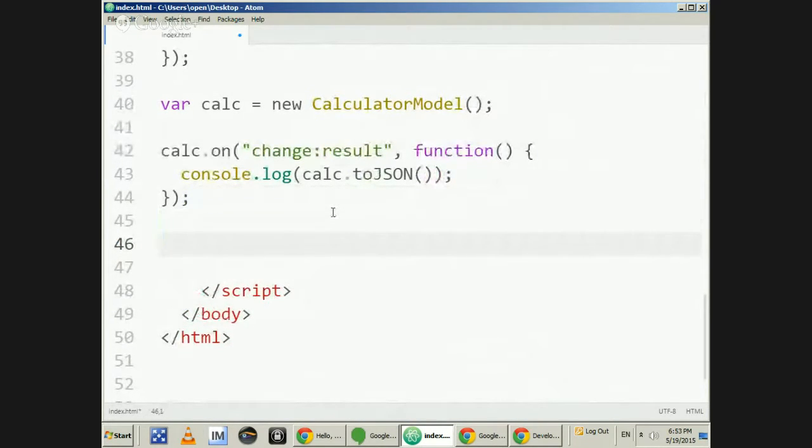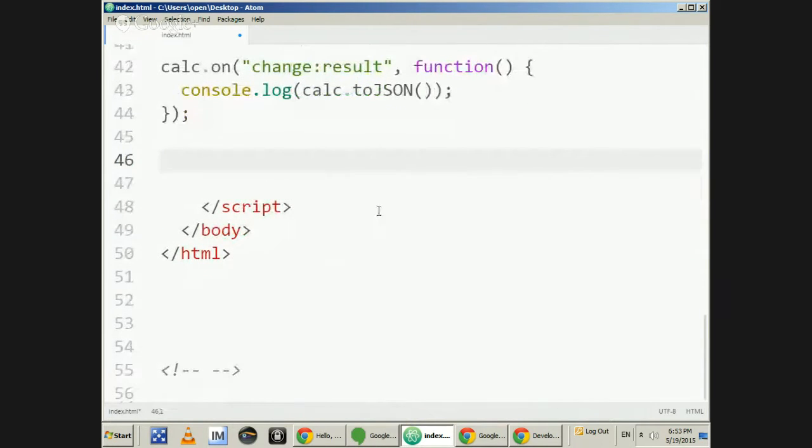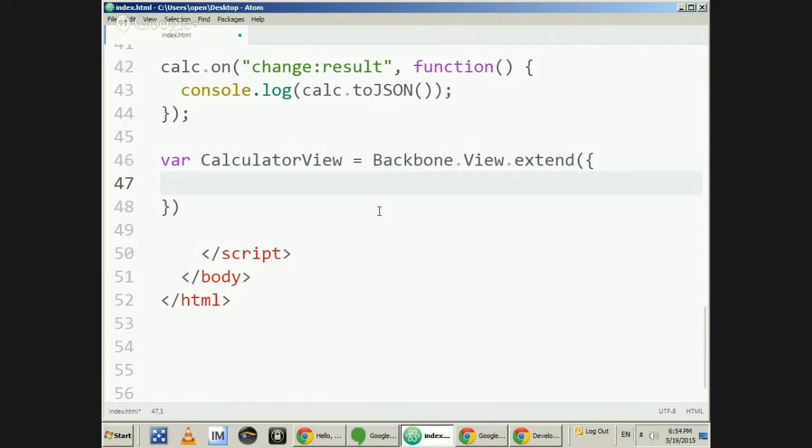So now, down in our script tag where we're writing all of this code, underneath the place where we set up our calculator and registered our event listener, we're going to create our calculator view. And of course, if for our model we extended the default Backbone model, then for our view, we're going to extend the default Backbone view. So we're going to say our CalculatorView is equal to Backbone.View.extend and an object that customizes it. So this is our configuration object for this new view.